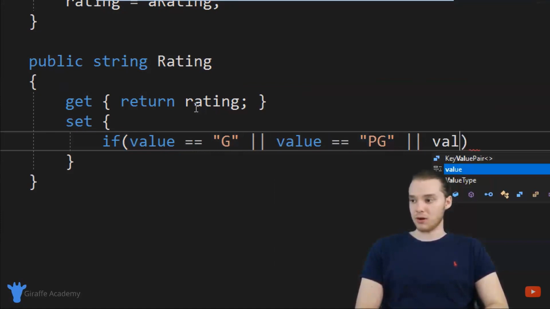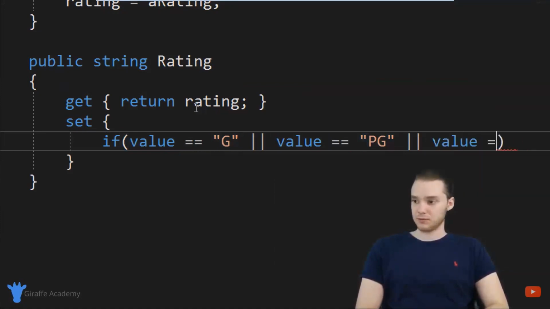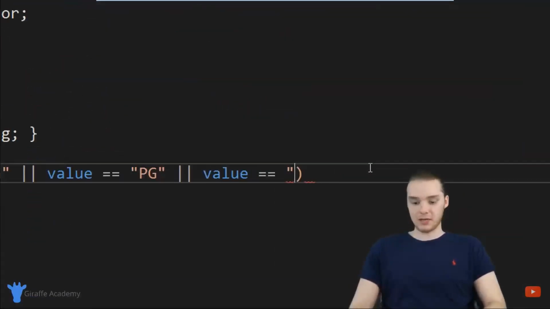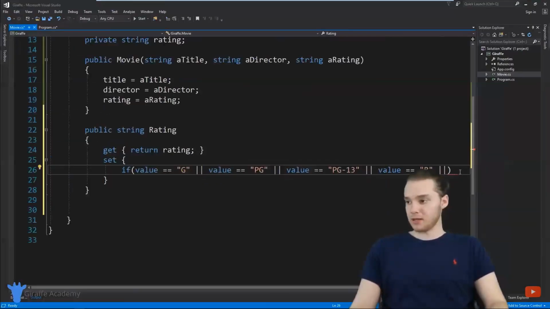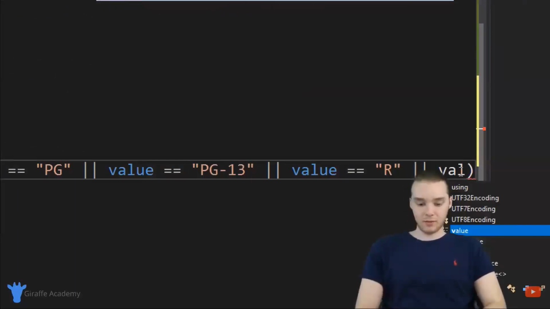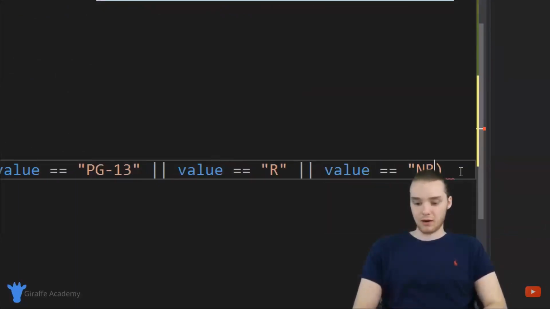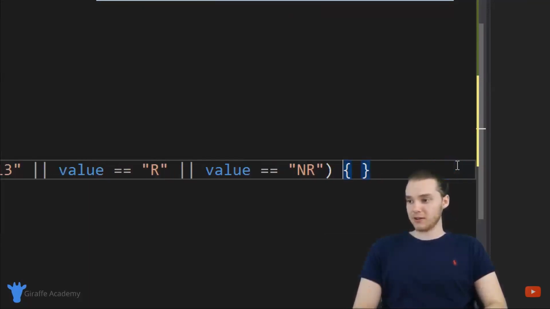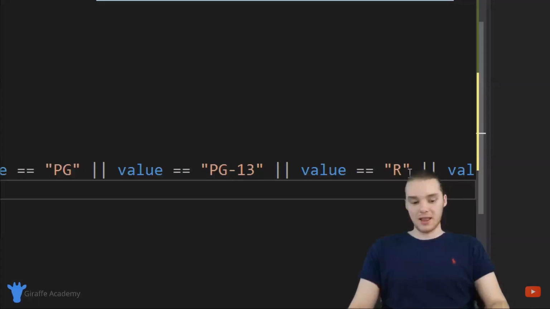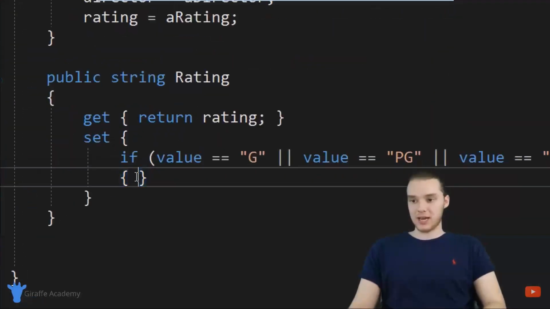So I can just say, or value is equal to, and over here we can just put PG-13. So I'm going to say PG-13, and we're just going to do two more. So value is equal to R, and then the last one is going to be for NR. Then over here I'll say, or value is equal to NR. So if it's equal to one of these, in other words, if the value that we pass in is equal to one of these, then we're going to be able to just set that as the rating.